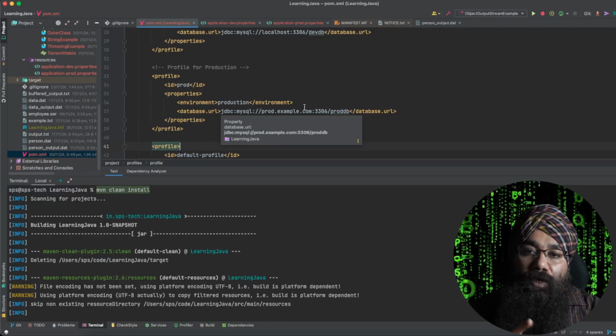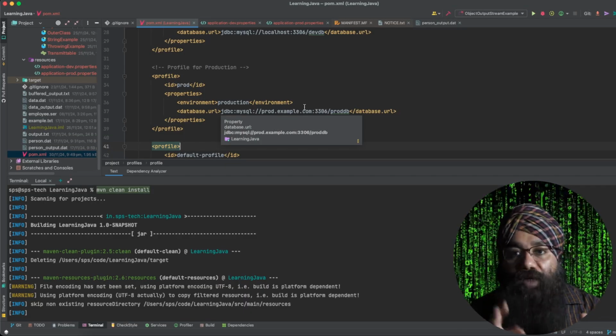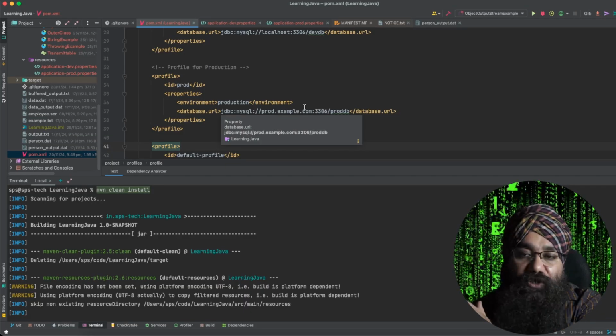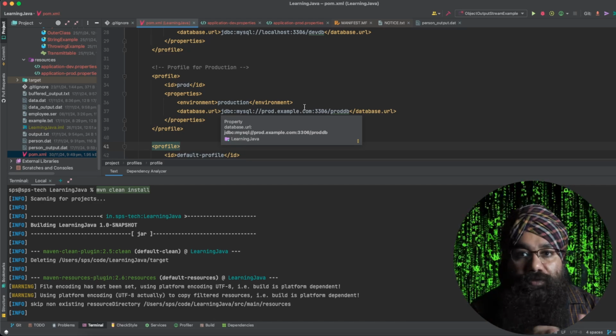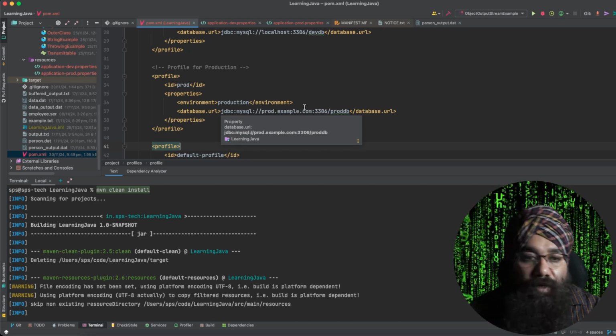It is possible, and it is possible using Maven Profiles. Maven Profiles are used to separate and segregate configurations of different environments. So let's see an example of a Maven Profile.